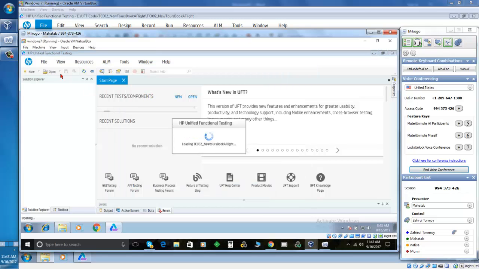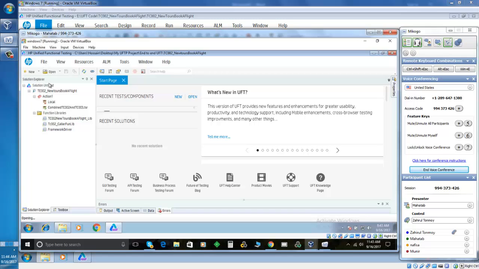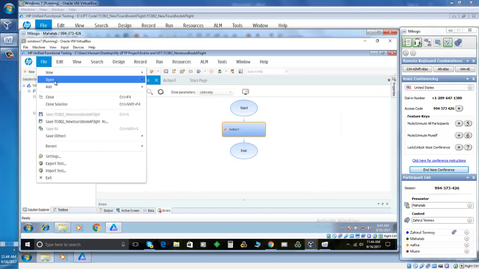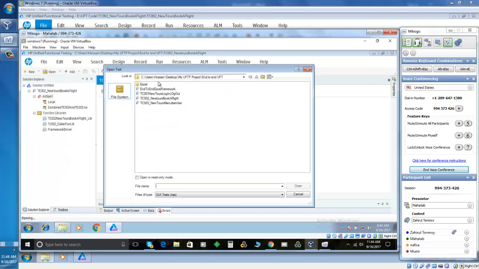It is opening basically TC02, but we are not going to open TC02. I'm going to open execute all test cases. Let me open it and then I'll close it and reopen the all test cases. Now here, were you able to combine all of the function libraries, all of the repositories? Yes. Okay, good. Now where is execute all test cases?